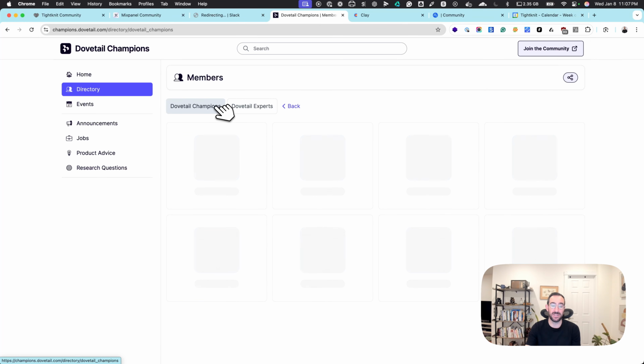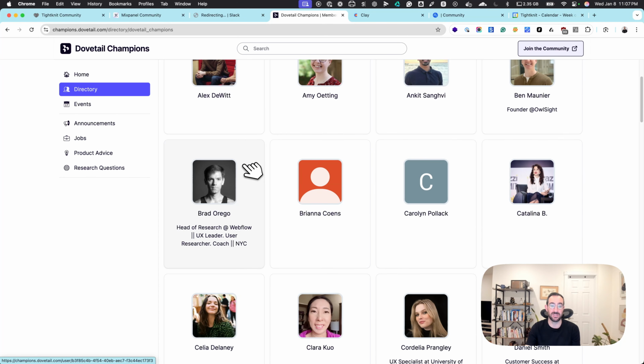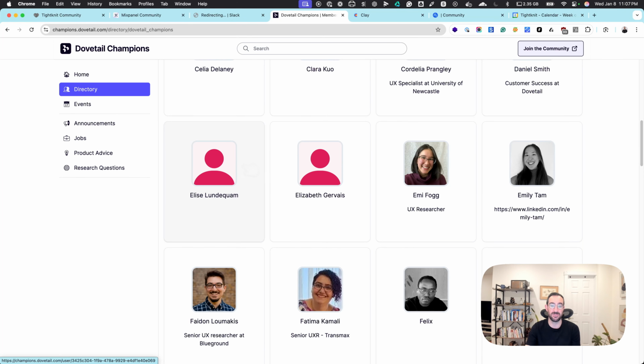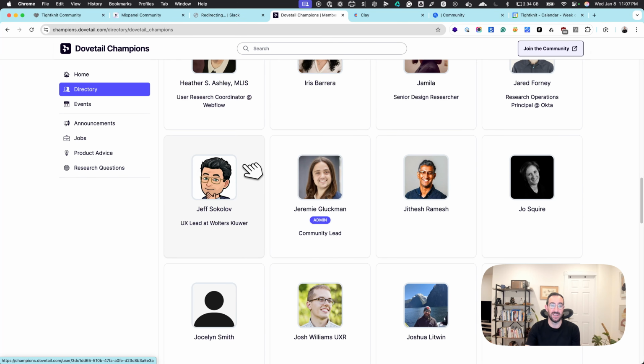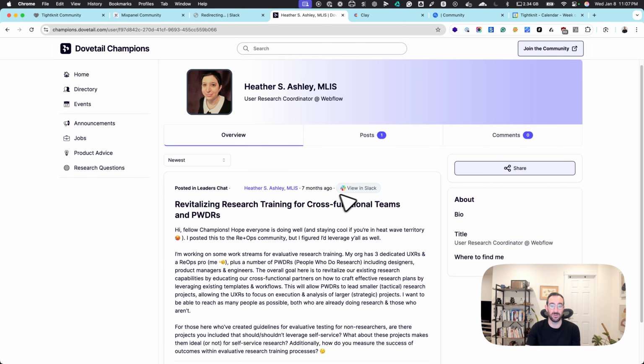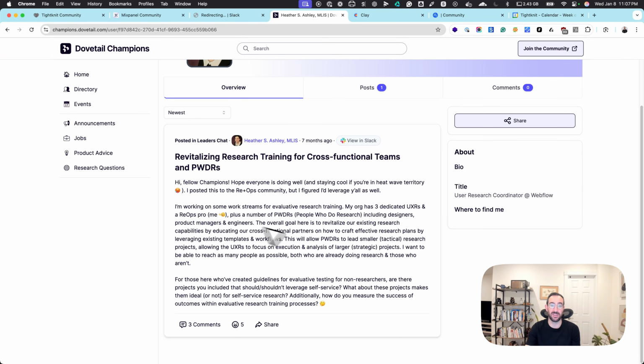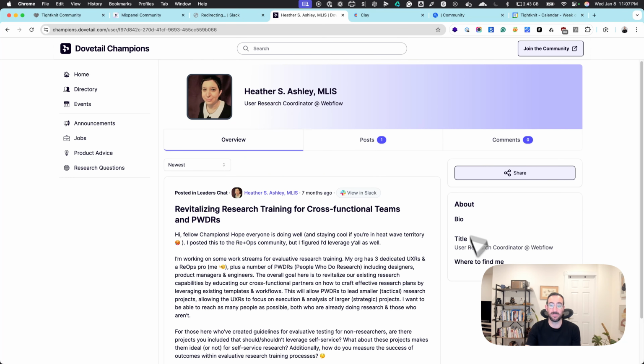So in Dovetail Champions, for instance, we can actually see all of the champion users within the Dovetail community, as well as their individual profiles that they have inside of the space. We can see where they've posted, what they've updated about themselves inside of Slack, and really give us this kind of personalized experience for our biggest power users.